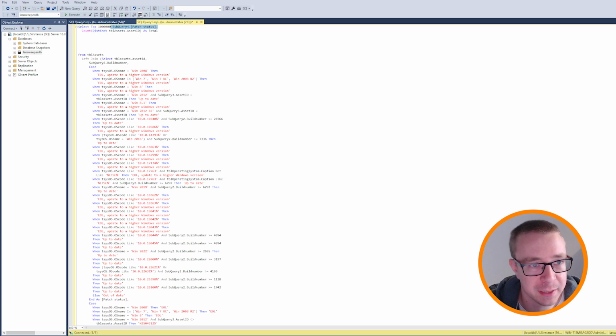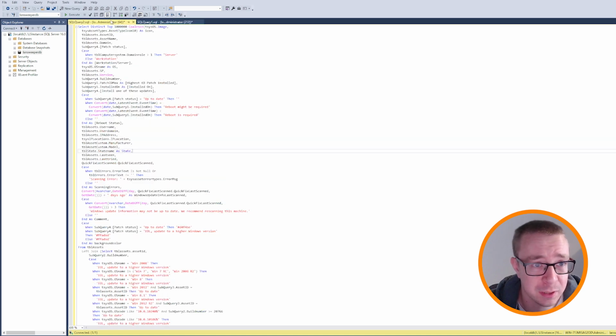The second one is patch status. This first one, the patch status, you could replace with whatever you want, basically. You could add the server thing in here. The other one I did was the reboot status, which I'll show in a minute, but you could add other things in there if you wanted to.